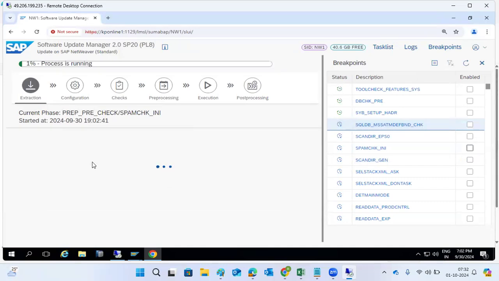We have completed the extraction. Please proceed with the configuration by clicking the next button. But within the sub-phases, from one phase to another, it won't ask anything here. It will process it.